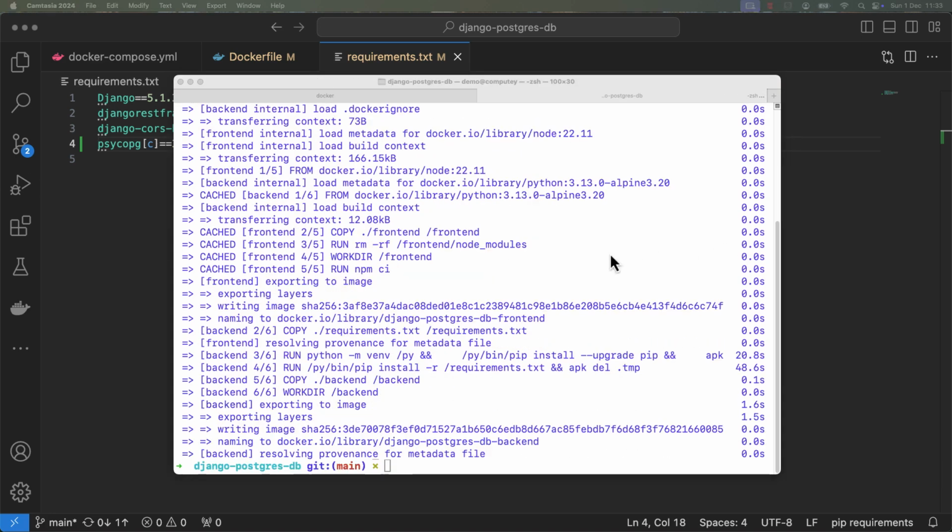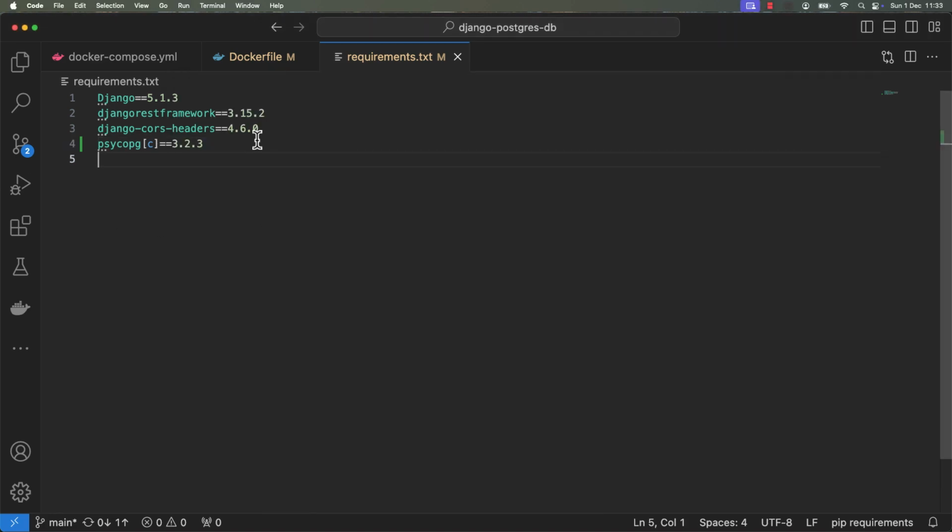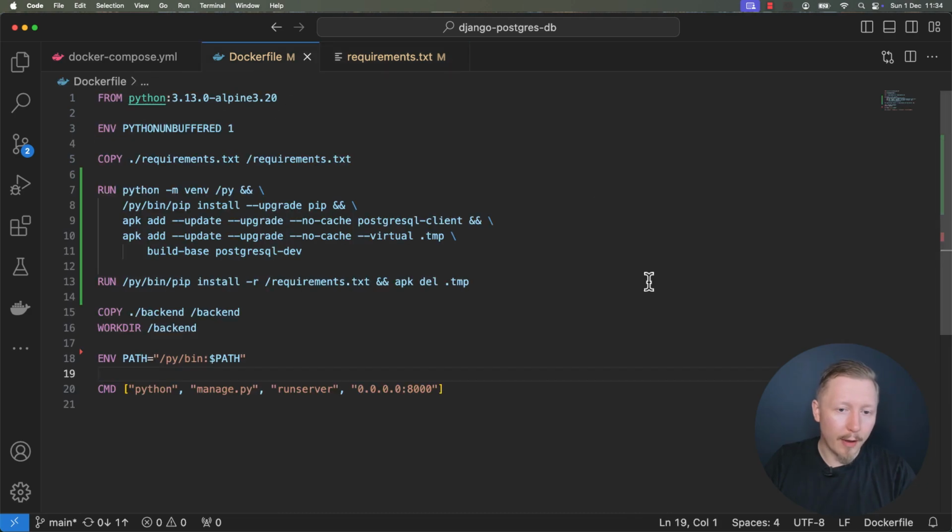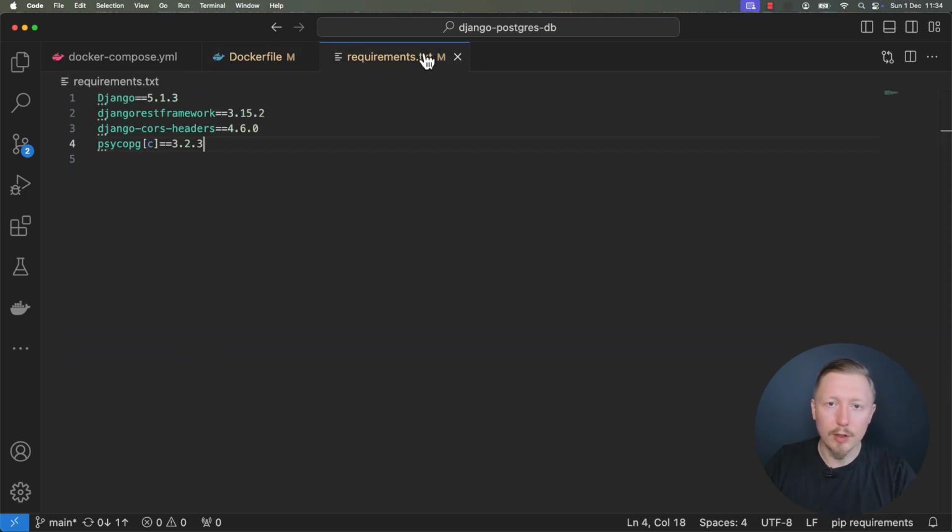Okay, it seemed to install correctly, so now I'll just go back and explain here why we put the C in the square brackets in the psycopg dependency here. So when you're installing this psycopg, you can install it in the binary mode, which most people do because that's the easiest mode to do it, and that means you don't need to have any of these additional dependencies here. All you need to do is install the binary and then it should go ahead and work.